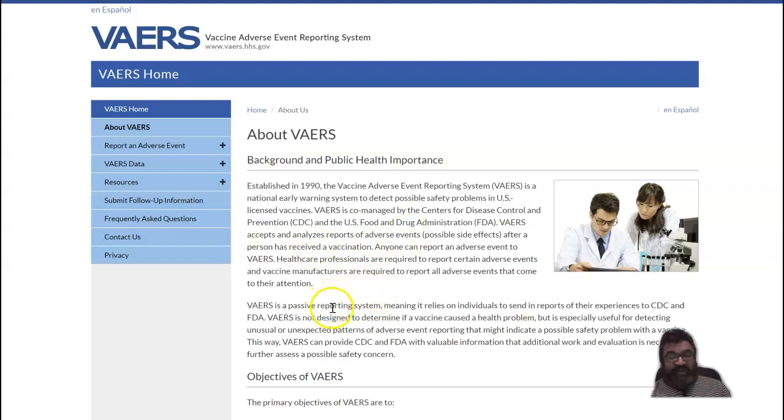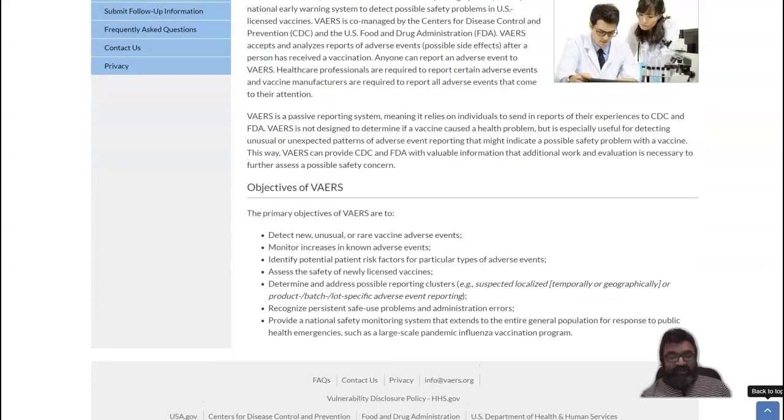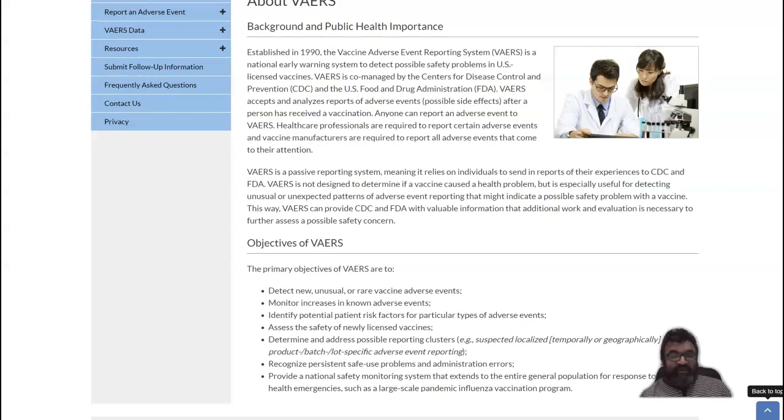This is considered a passive reporting system, so it relies on individuals to send in reports. These are not necessarily active, where the federal government is actually actively surveilling the events. This is based solely on what people are submitting. So the primary objectives are to detect new or unusual vaccine adverse events, monitor increases in known adverse events, and identify potential risk factors.